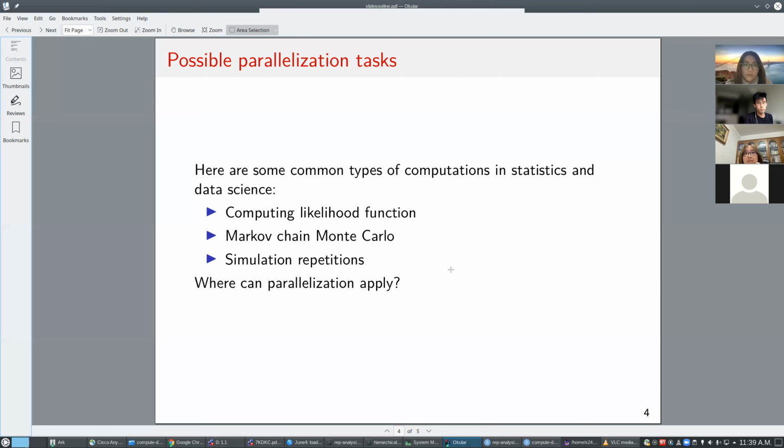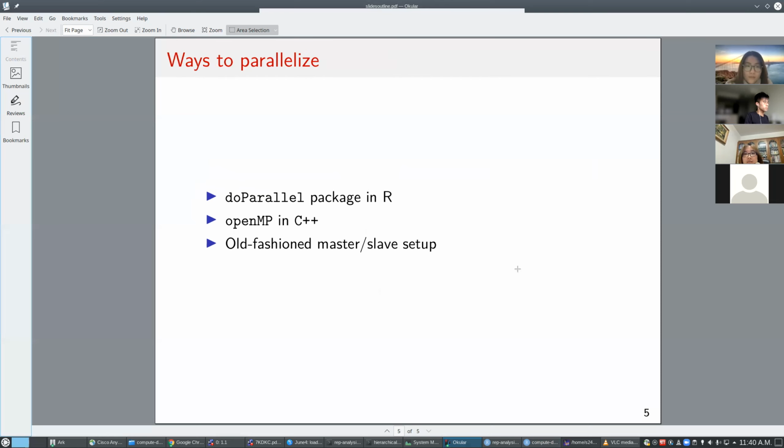Okay, so I'll give you a brief intro to three kinds of tools we could use to do the actual parallelization. The first one is just the doParallel package in R. This is a pure R-based solution that's quite simple to use. Second is to do parallelization in the C++ code itself. So I'll give you a brief intro to OpenMP.